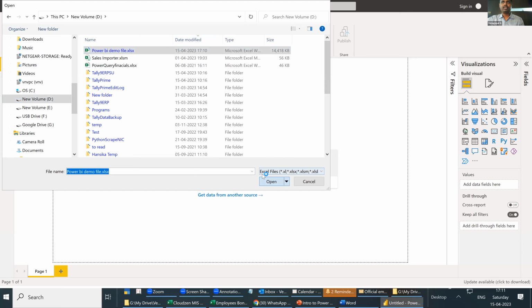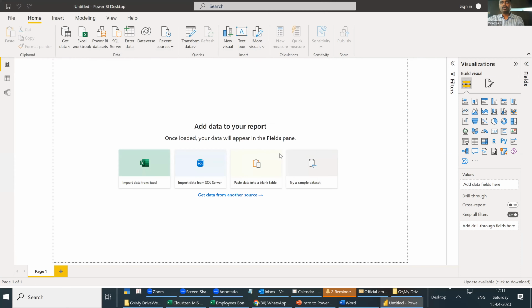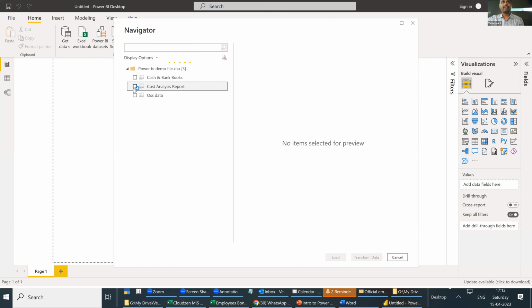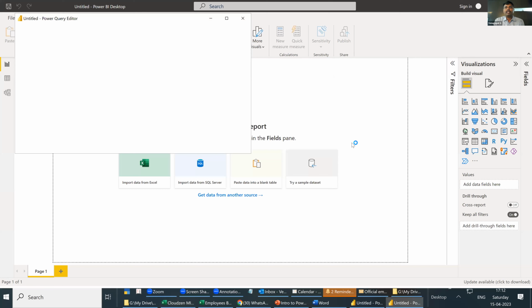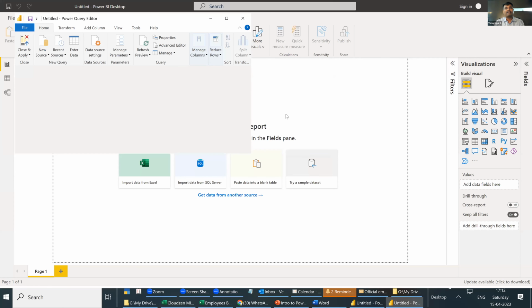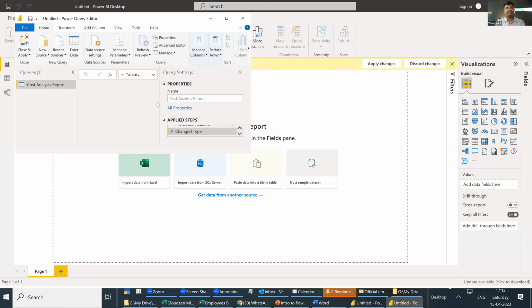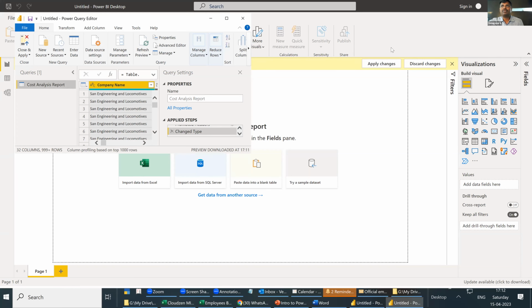And I am just loading the data. So you can see it is connecting to the Power BI as connected. So as I said, we will work on one report, cost analysis. So let's first transform the data. It is taking us to the Power Query editor, the same editor which we have seen while we were doing Power Query.